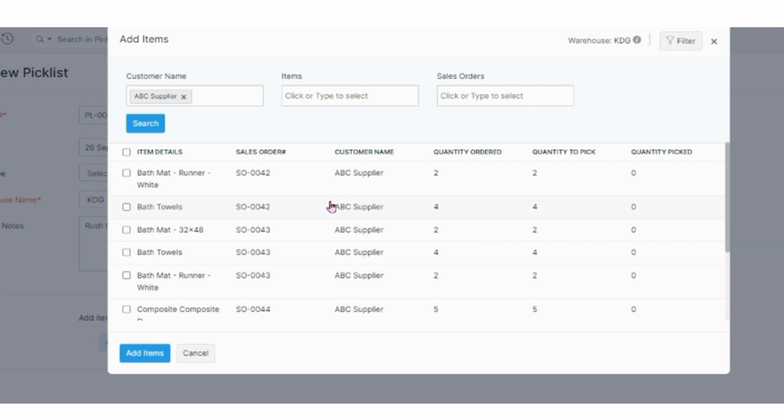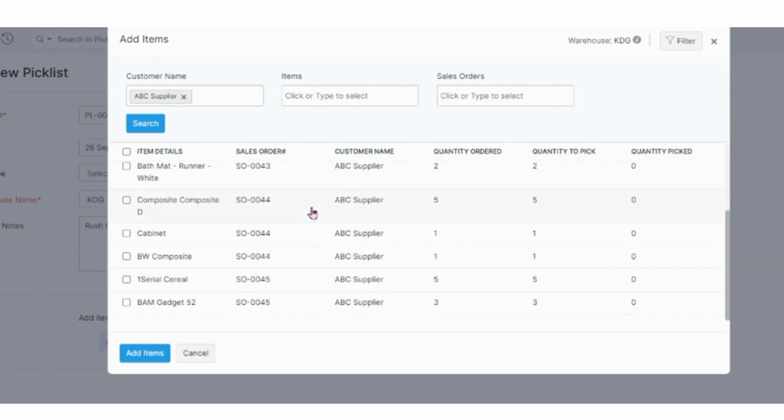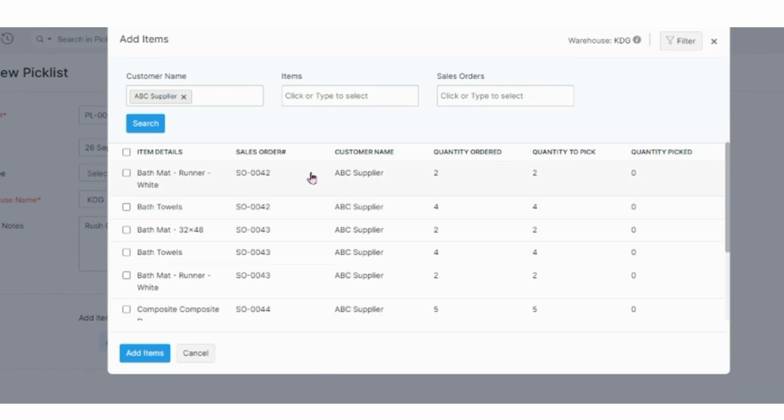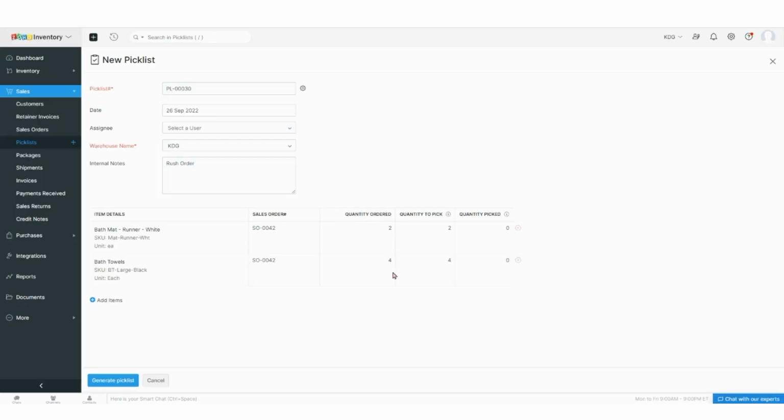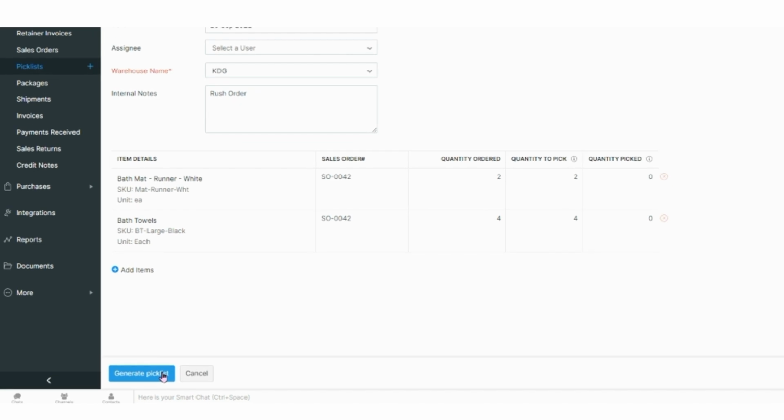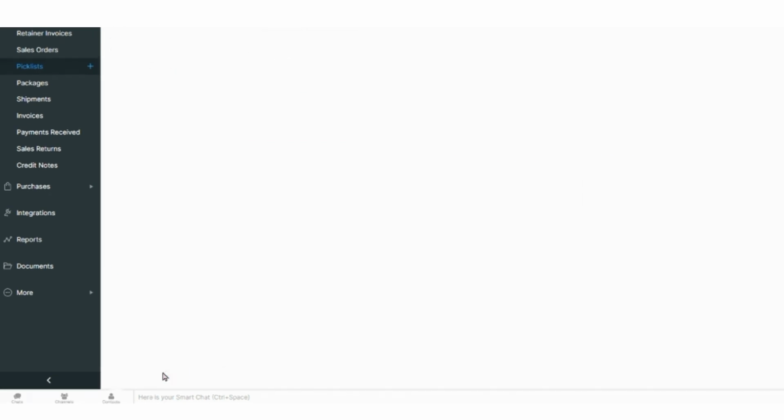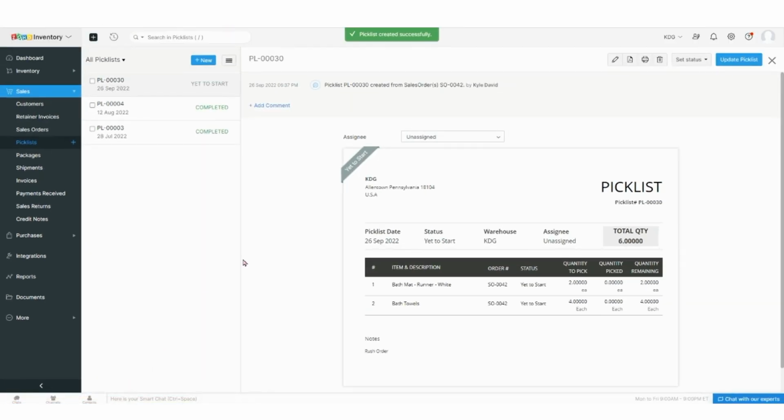And as you can see, they have multiple sales orders. Let's start with order number 42. Select all items on sales order 42 and click Add Items. Now we want to generate our pick list. It's going to show you a status here and over here as Yet to Start.